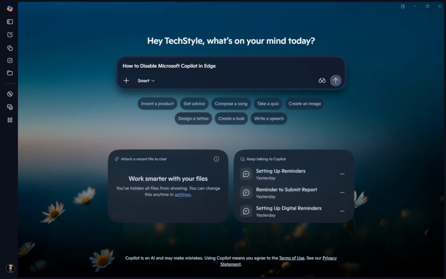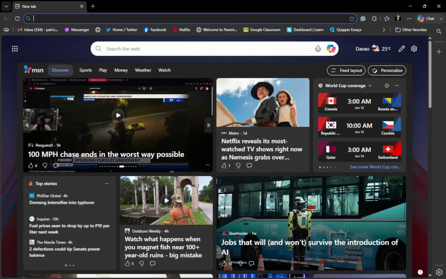In today's video, I'm going to teach you how to disable Microsoft Copilot in Edge. We'll walk through 3 reliable ways to remove Copilot from your view, starting with the most thorough method in Edge's settings, then a quick way to hide the button, and finally how to remove the entire sidebar, which also takes Copilot with it. Follow along and choose the option that fits how you use the browser.